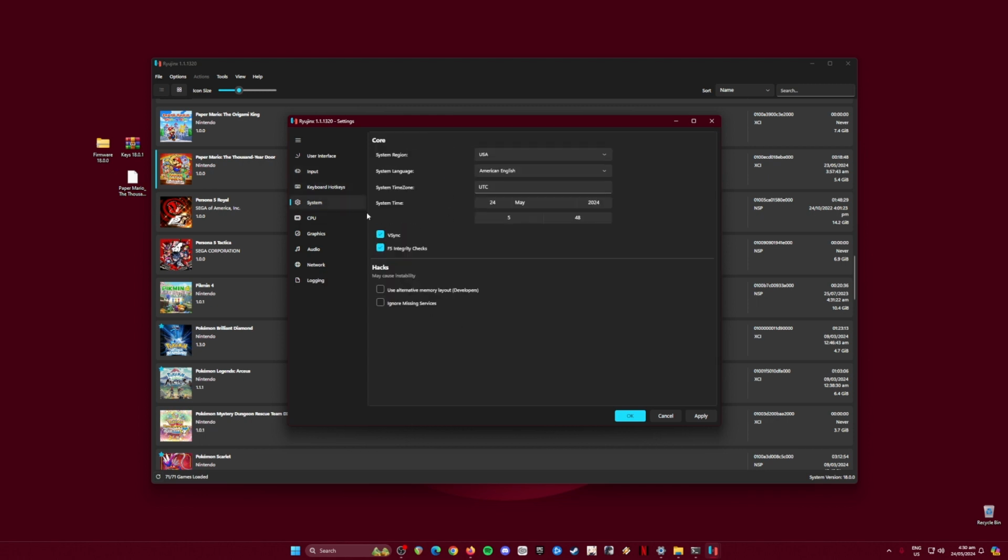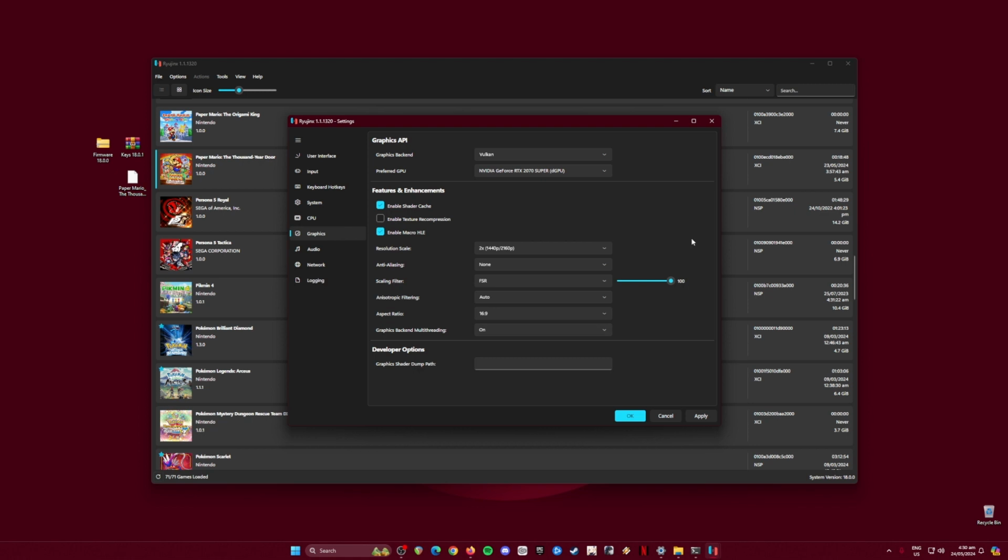Then go to system. You can change this to whatever you like, because there are games that require you to change some dates so that it will progress much faster. Disable VSync here. Go to CPU. Really simple settings, so be sure to copy that. Then go to graphics. Graphics backend API should be Vulkan. Select your preferred GPU, the dedicated graphics card. You should enable shader cache, enable macro HLE.